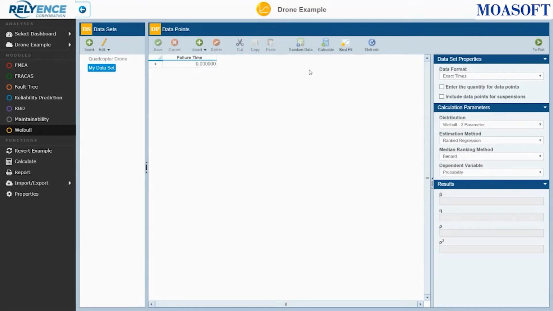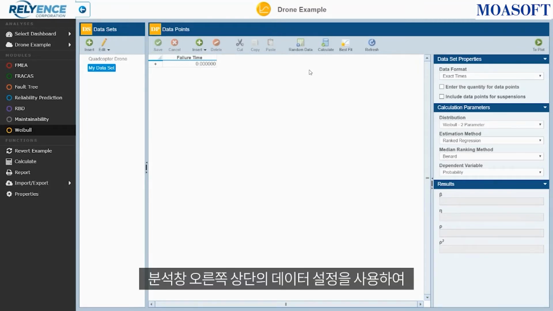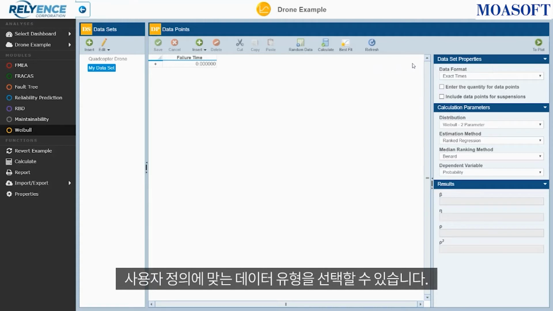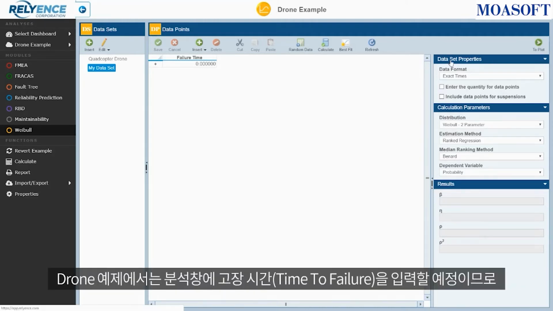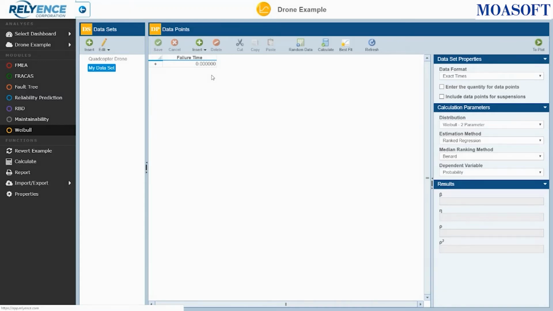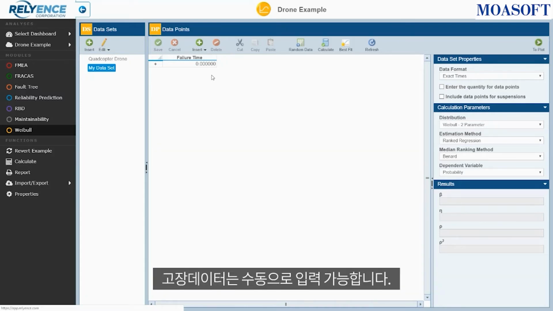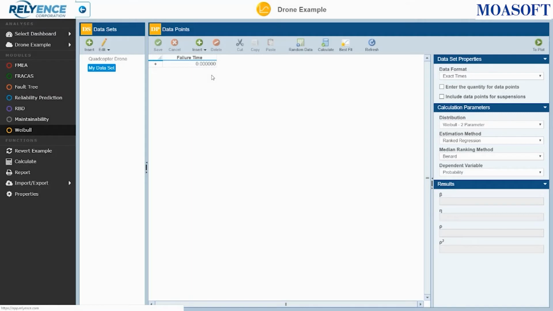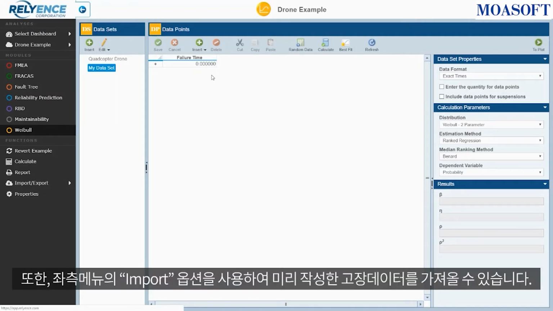With the dataset selected, we can customize our data points pane if needed using the dataset properties. For this example, we will enter a dataset of recorded failure times. So the datasets pane with the available failure time field is just right. Now we could manually enter the failure time for each data point. We could also import failure time data using the Import option on the sidebar.